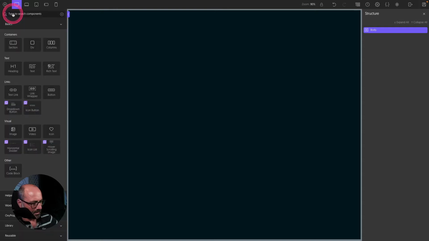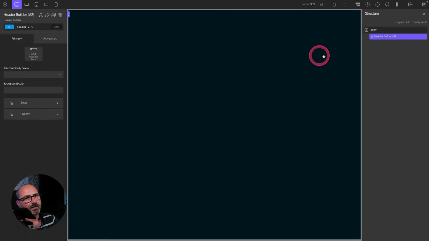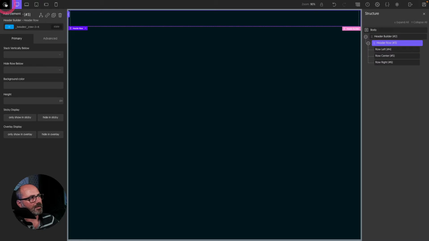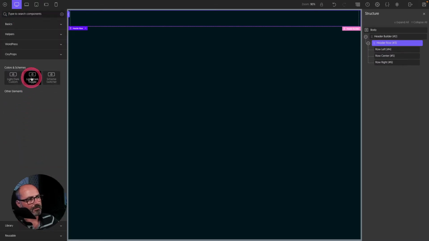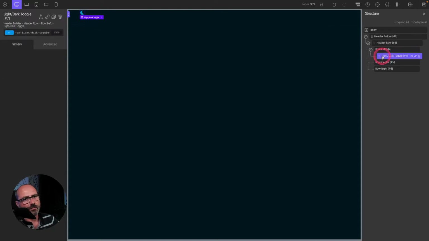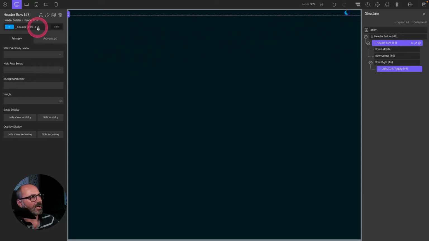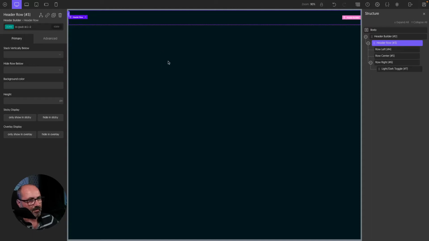And to start with, I will add a header builder, and I will just use a single row, and in my builder, let's add an OxyProps light and dark toggle so we can play with it. Let's drag it to the right because that's where I like to have it. And let's add some vertical spacing on my header row by adding a class o-pad-bl because that's a block padding I want to add. And let's go for size 2. Perfect. Let's save. Command S in Oxygen 4. Awesome to have this keyboard shortcut natively in the builder.